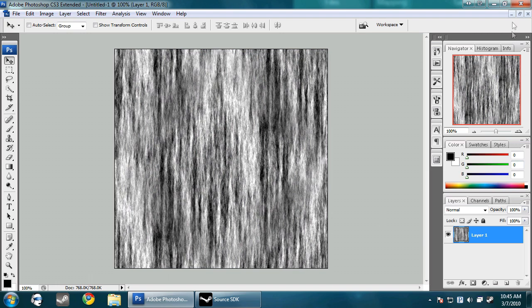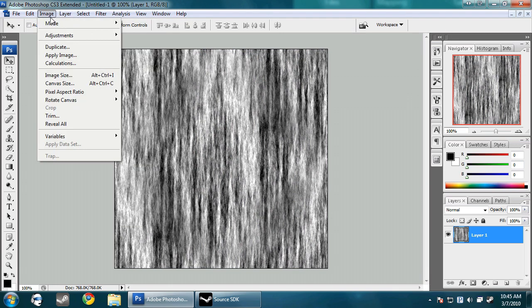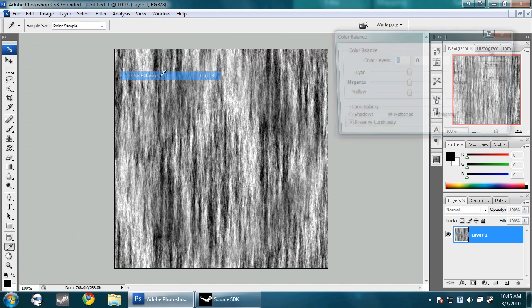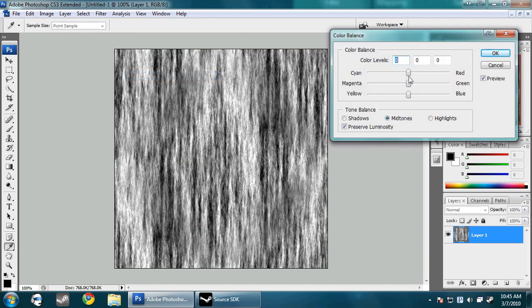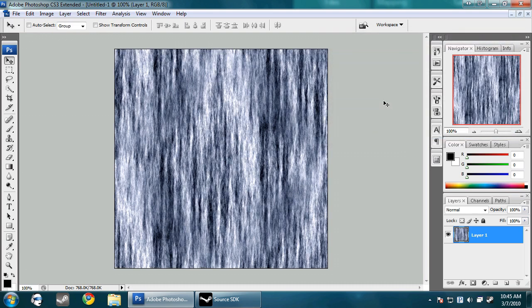And now we want to open up our original PNG, or if you still have it open, that's fine. Now you want to go to Image, Adjustments, and Color Balance. You'll get this window to pop up, and you want to make your image bluish. This is going to be a scrolling texture in the background, so just make that to your content.